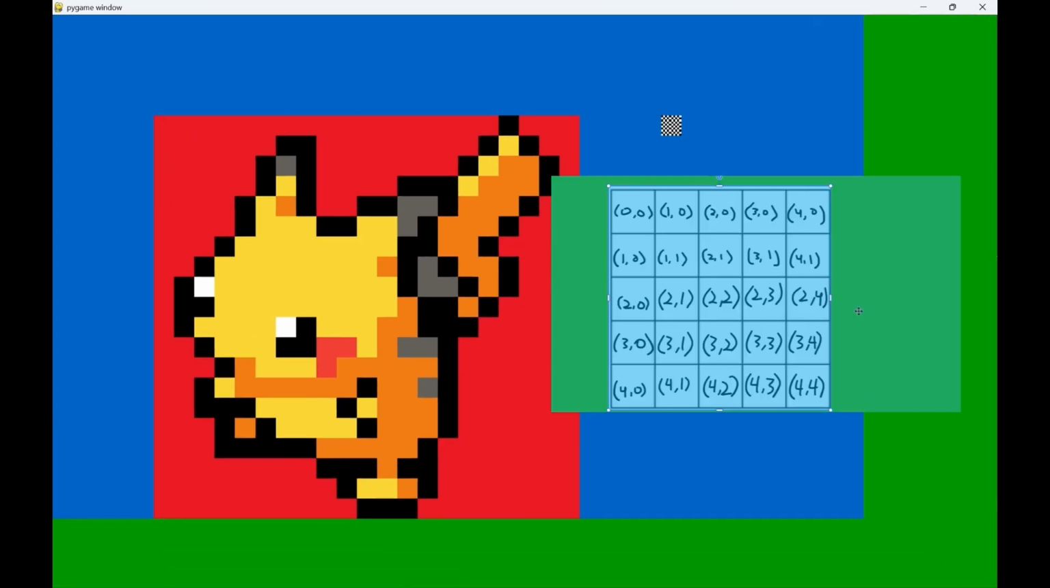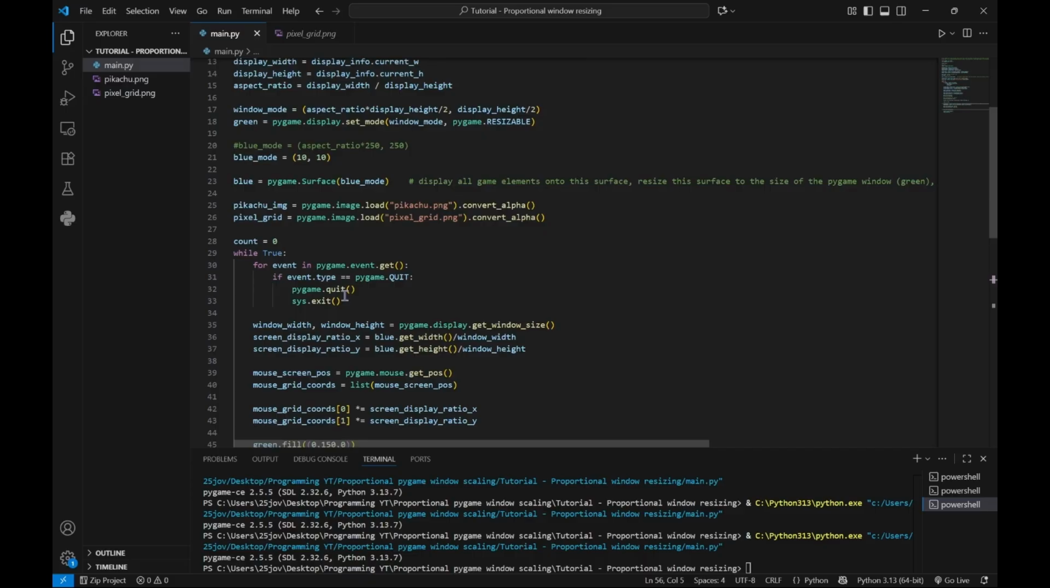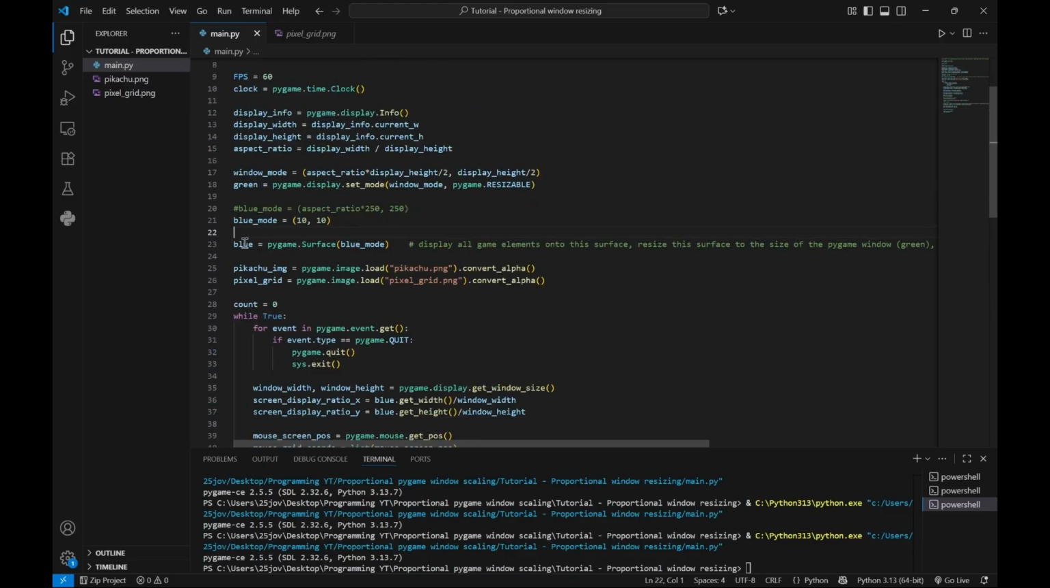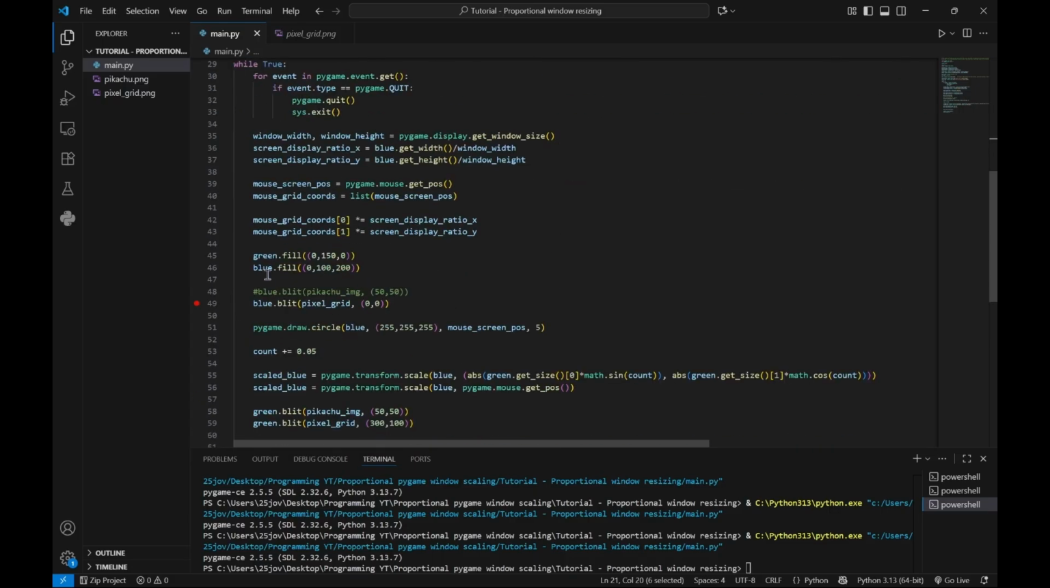Of course, those also change size when you resize the blue rectangle. And if you still don't understand what I mean by a grid, here's another demonstration. Here I declare the blue rectangle as a surface with dimensions of 10, 10, which is the same as the dimensions of our pixel grid. I render the pixel grid on the blue rectangle at coordinates 0, 0. So the pixel grid should fit perfectly on the blue rectangle.